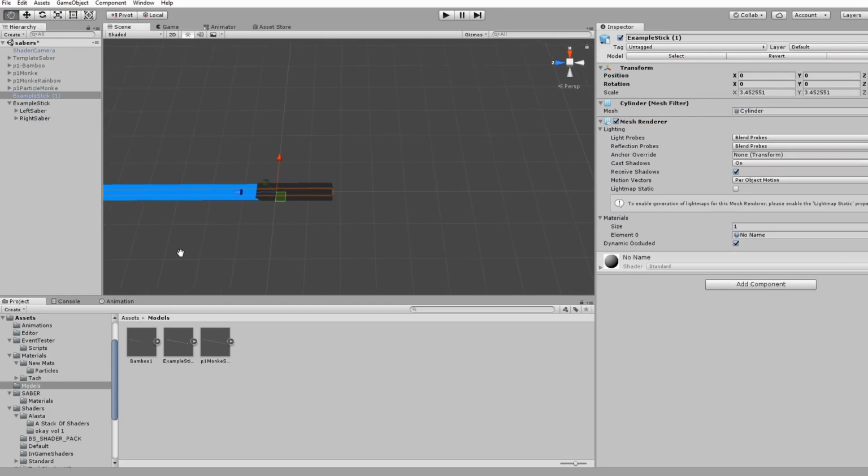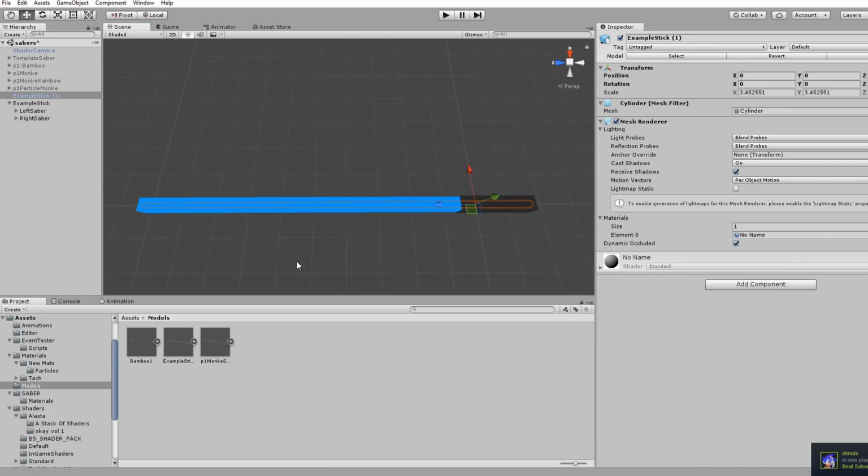You'll notice that the Saber is already aligned in Unity. This is because we modeled it with the template. Now what you'll want to do is drag example stick under left Saber mesh, and you can remove the one if there is one there for you. Then select the example stick and press Control D, and drag it under the right Saber mesh as well. I'm just going to remove the one.